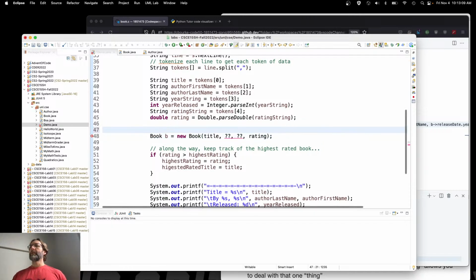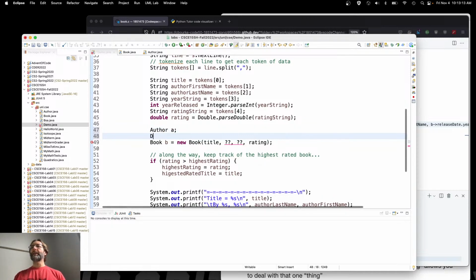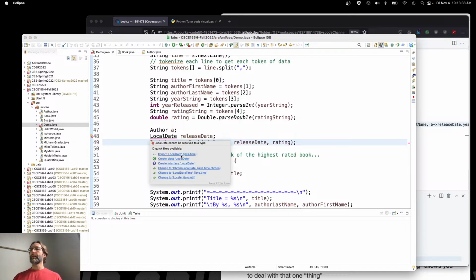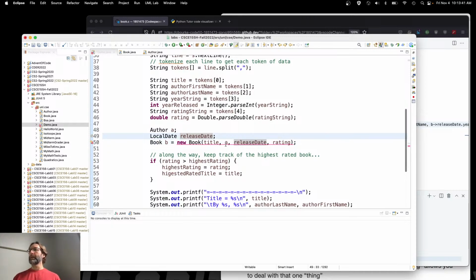All right. Well, I want those things. I want the author, a, and I want the release date, which is a LocalDate. Right? Release date. I want those things because I want to be able to give them off to this constructor over here. a and releaseDate. Come on, I don't want the question marks anymore. There. Once I import this, it'll compile, right? What are you complaining about?